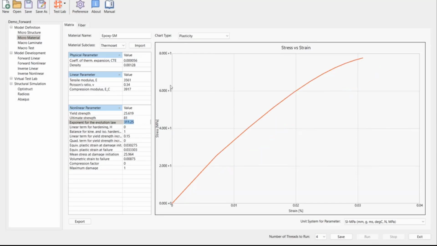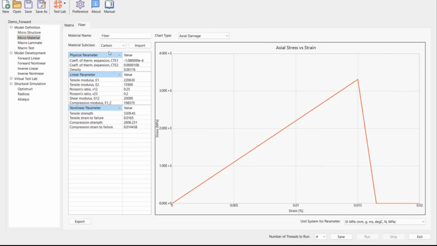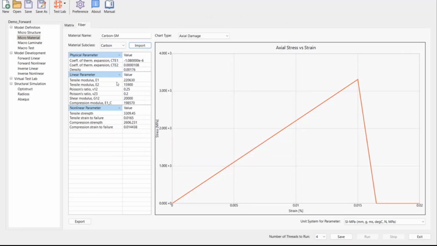Initially it was 81. So all updates can be visualized, so you can check that your parameter set looks somehow reasonable. Same for the orthotropic damage for sure. Let's go for the fiber and select the carbon fiber. In this case, I want the carbon fiber, and standard modulus is fine. Let's take the standard modulus fiber.